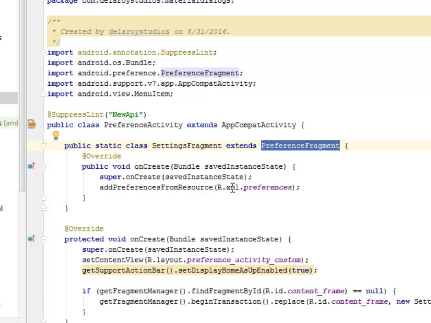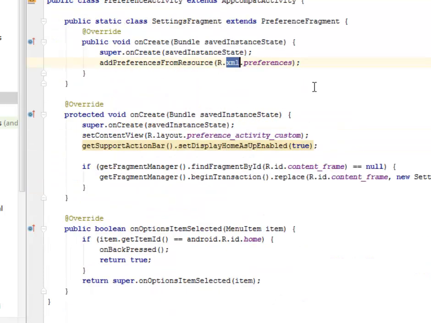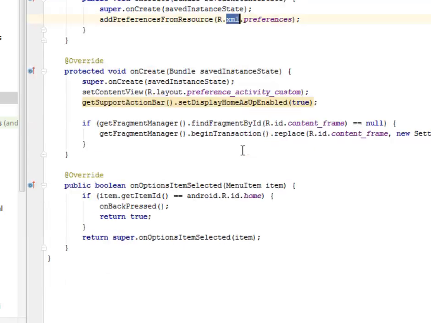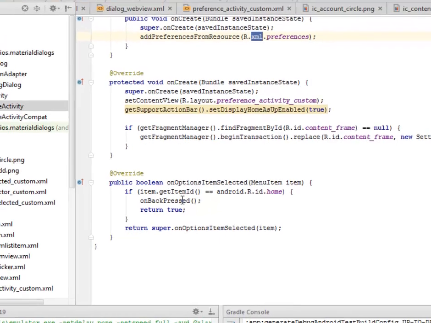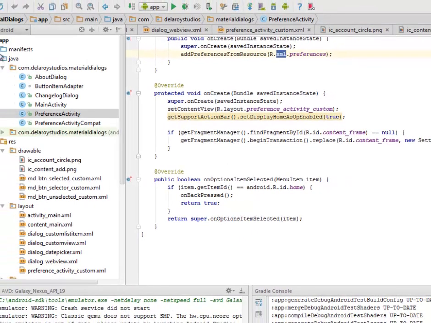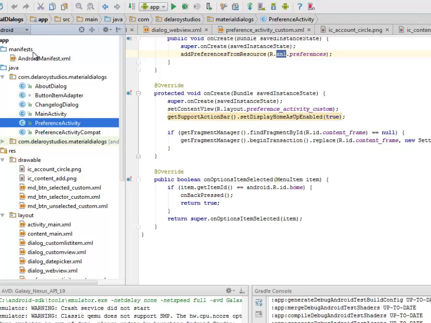calling the XML preferences. Now we have the onCreate method itself, whereby we call the layout preference activity custom. I've explained this XML earlier. We have the onOptionsItemSelected too, and the particular item selected, and we have our onBackPressed method also called on it. I'll be moving straight to the manifest.